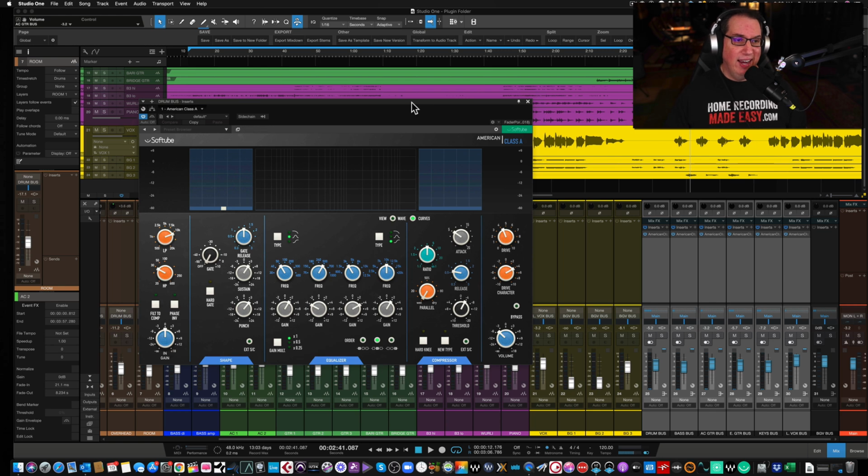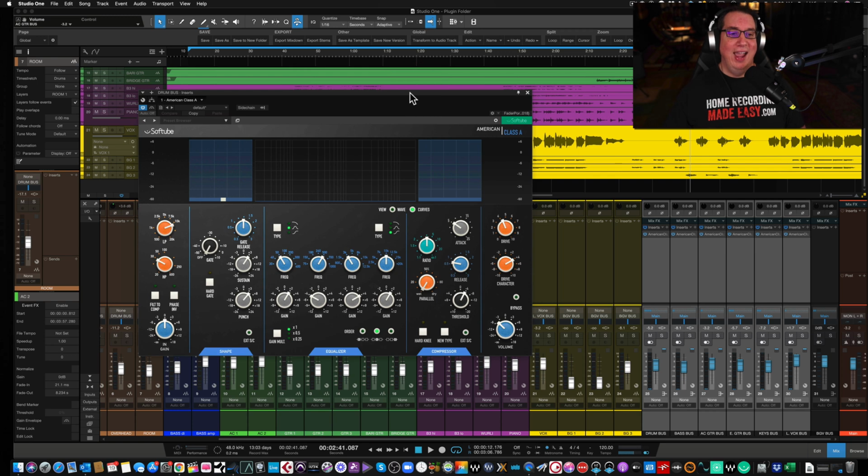I don't have really any Softube plugins. It's my first crack at it. I wish that, and maybe they will at one point, their SSL channel strip as well as their Neve channel strip, I wish that one wasn't just for the physical hardware of Console 1, that they make it native like this as well. If they do, I'll check those out as well. But this is a cool plugin, so you may want to check it out over at Softube.